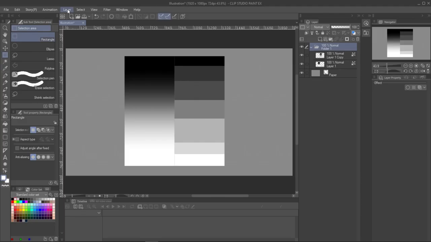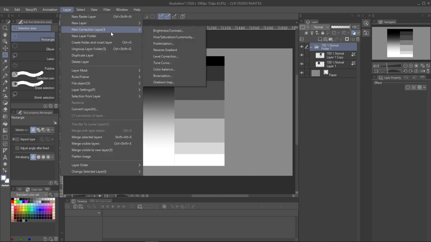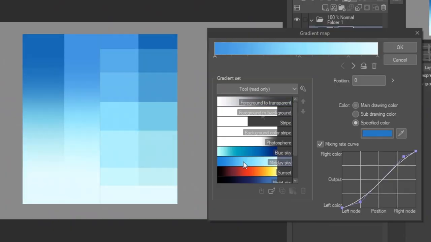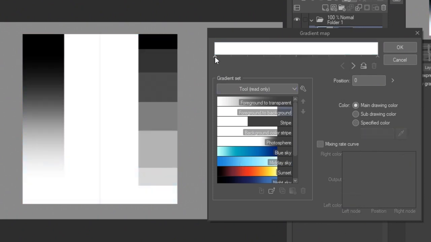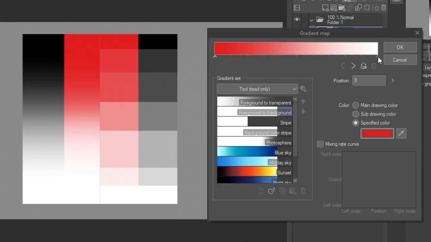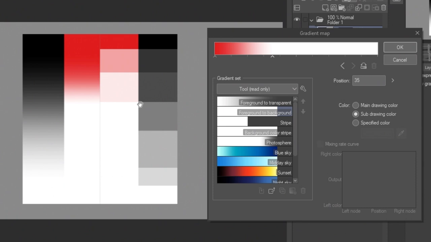Apply the gradient map as a correction layer: go to Layer, New Correction Layer, and Gradient Map. You can use a preset gradient by double clicking it. To apply color to the gradient, click on a gradient position and pick the color for it. You can drag to adjust the color position.